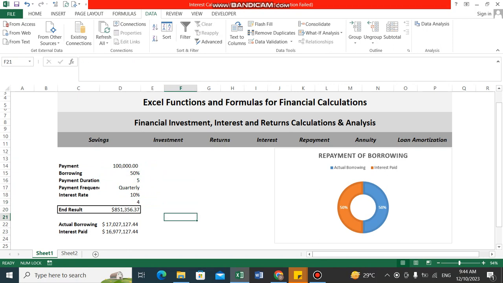And in that 8,51,000, 50% is interest and 50% is your contribution. We no longer need borrowing for that, because borrowing is reserved for mortgage.